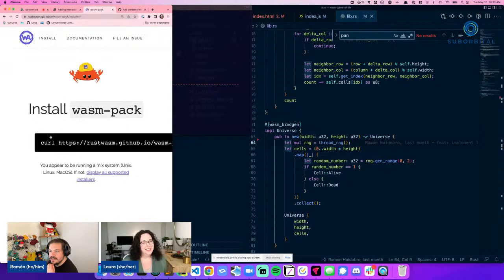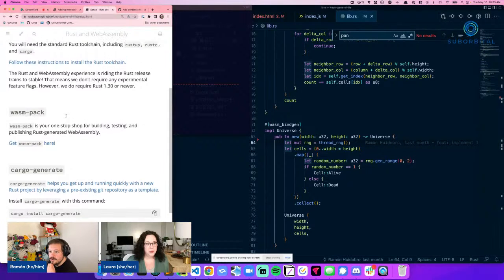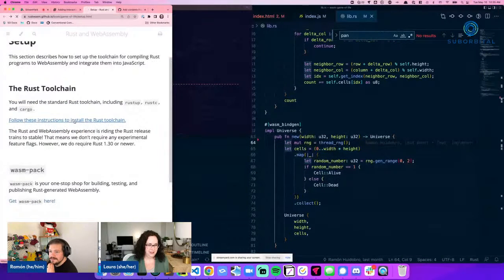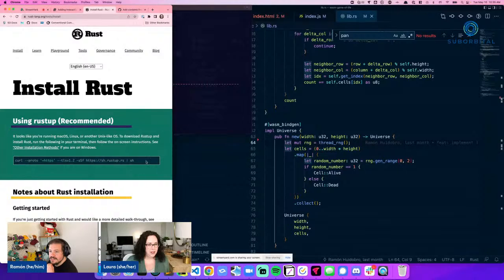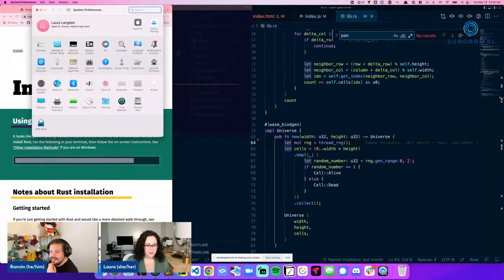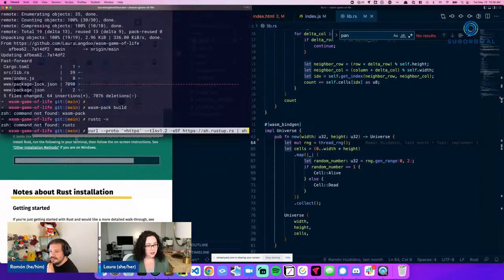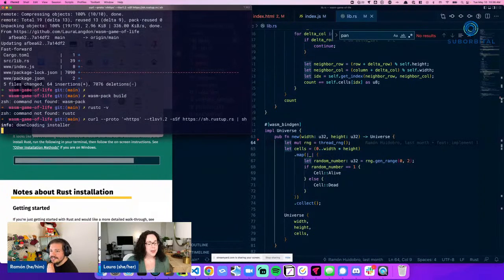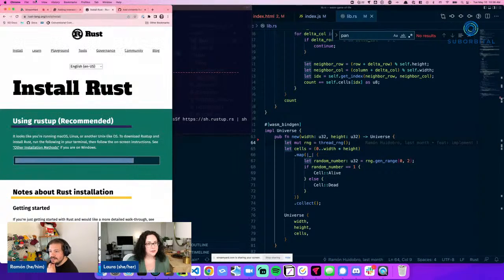So first, before we do wasm pack, we need to install Rust. There's that command we were talking about at the book club. It detects that you're on a Mac and gives you the command for Rust. While that's running, let's go back to the tutorial and grab that wasm pack installation command.